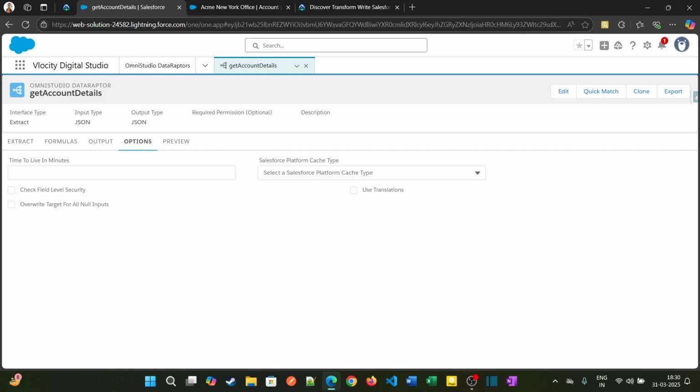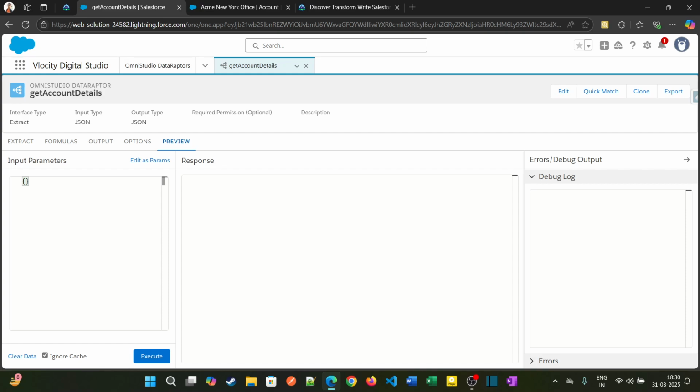And override target for null input. So if there are no values for the output, that will not be shown by default in Omnistudio, but whenever it's checked, the null values will also be shown. So those kinds of options are in the Omnistudio DataRaptor configurations. And in the preview tab, we can specify the JSON as well as key value pair.